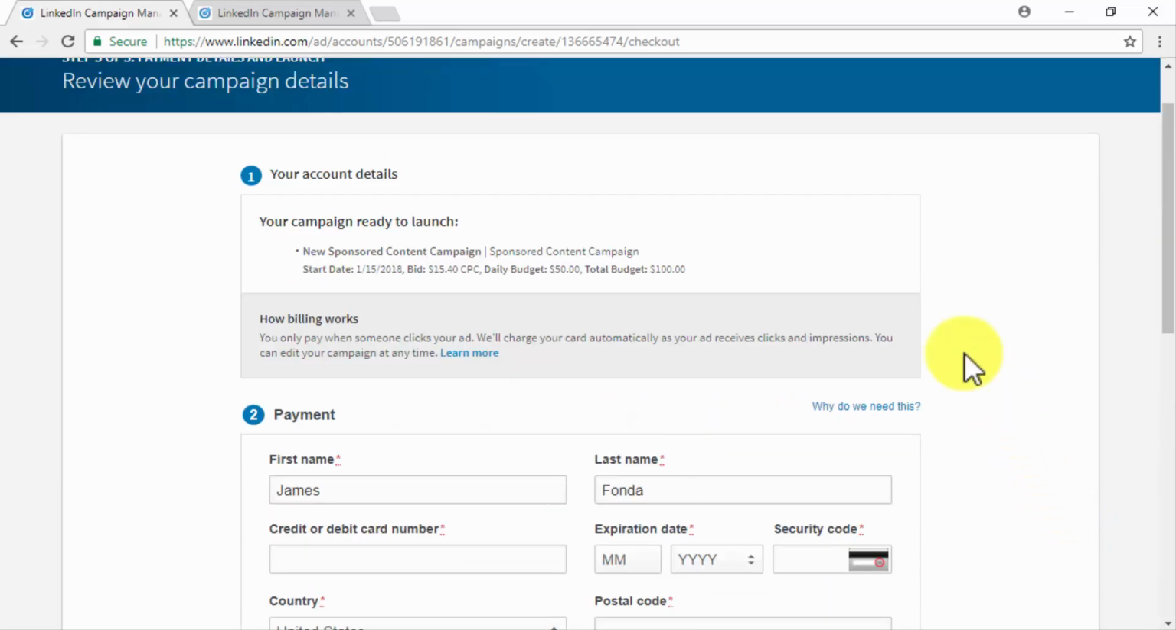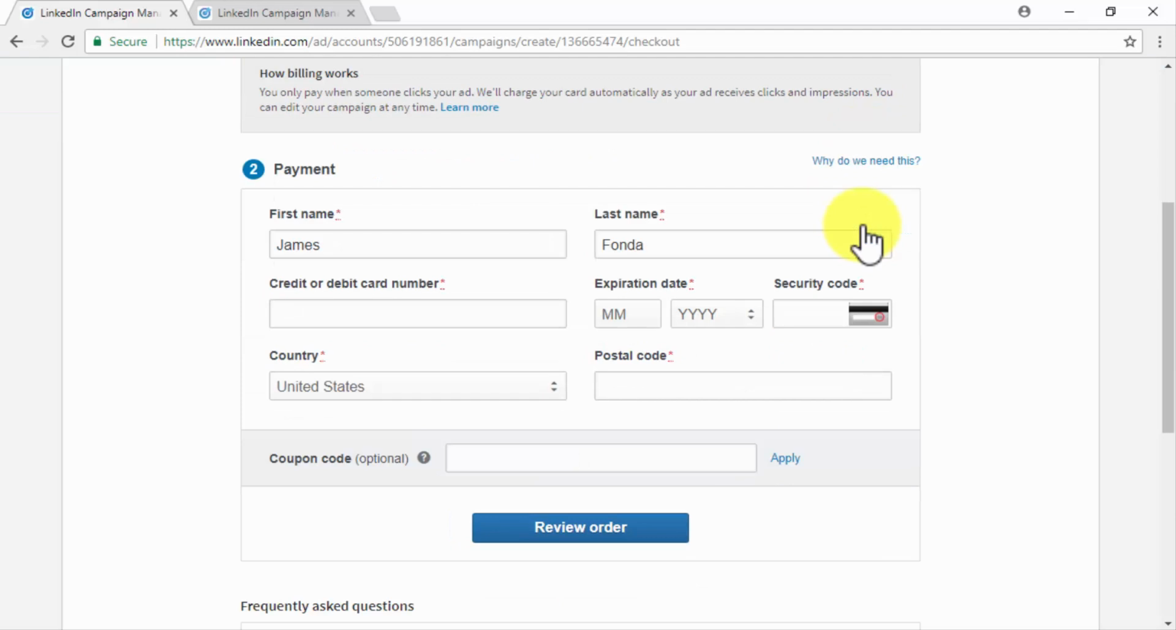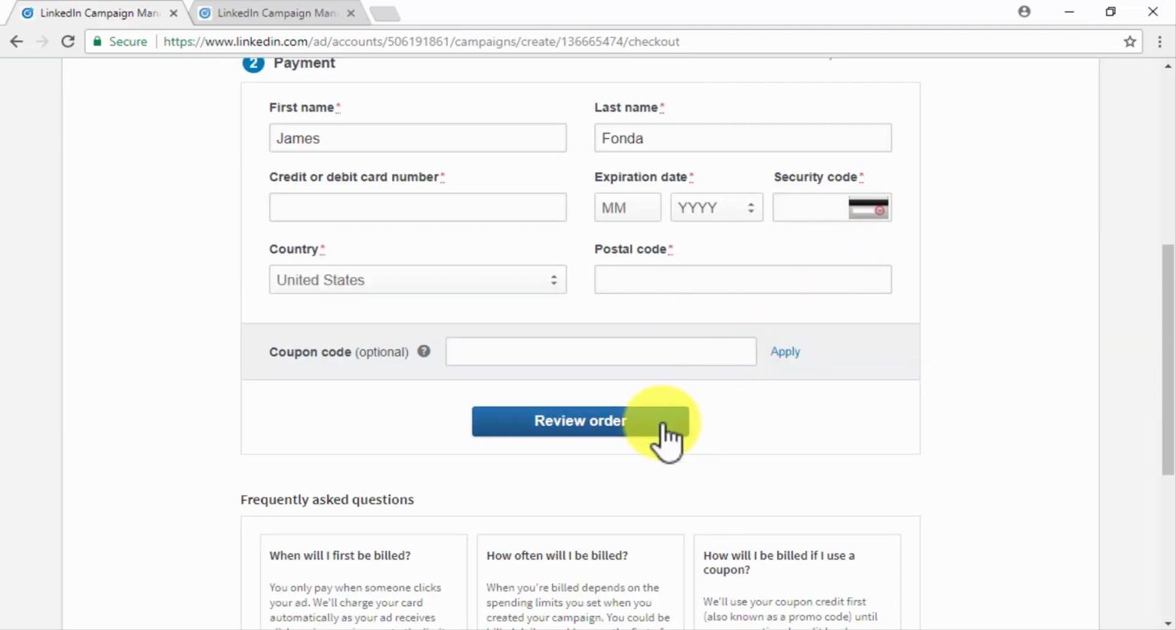In the Payment Details and Launch page, you will simply have to review your account and campaign details and enter your payment details. Then you will simply have to click on Review Order and wait for your campaign to launch. And that's it.